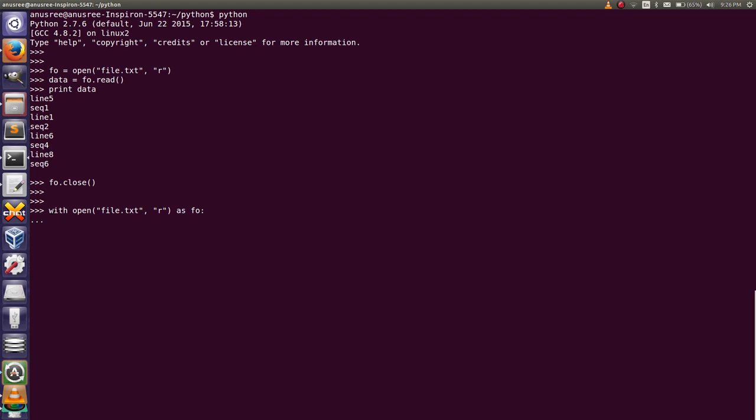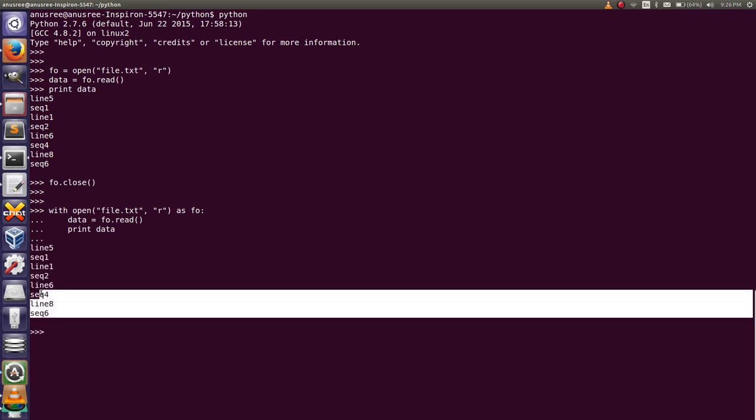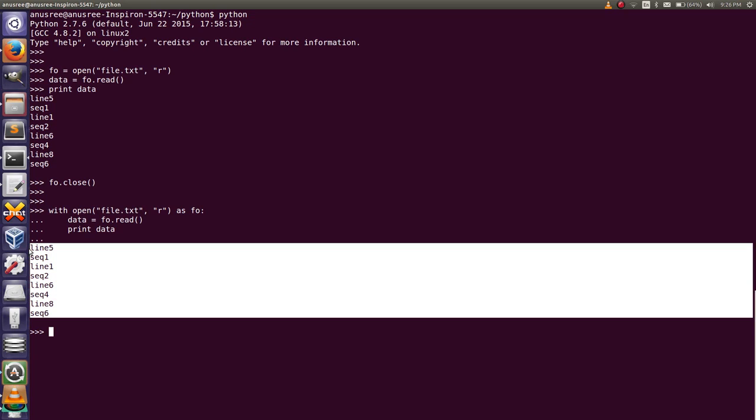Okay, then similarly read the data. data equals file object dot read, then print data. Okay, here you can see the same output.